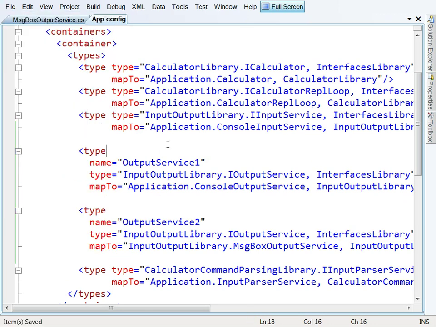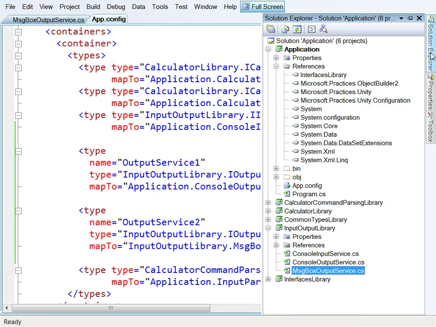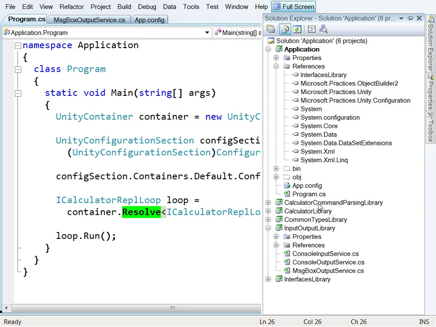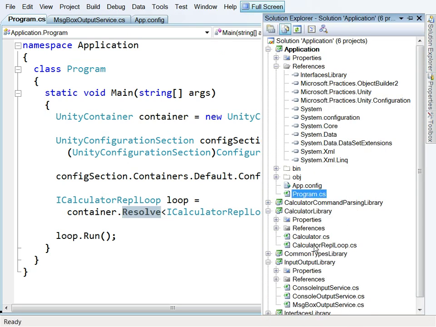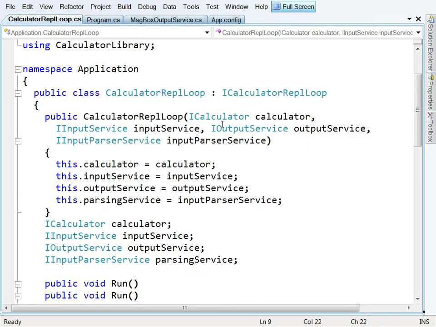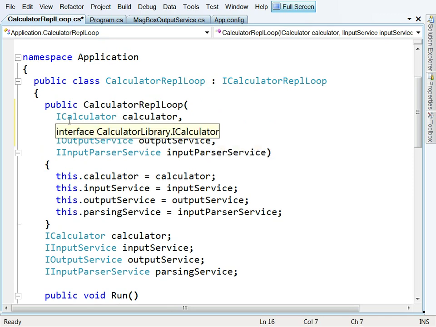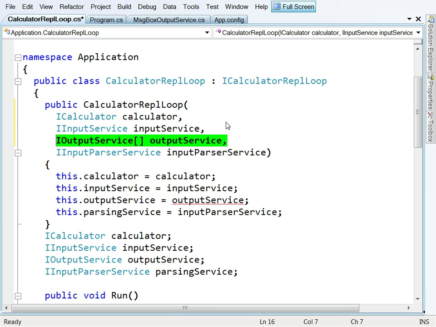So what happens now at the point where we construct our calculator REPL loop? As you know, the calling code just looks like this. We ask for an ICalculator REPL loop and we leave the rest of the work to Unity. Well, if we take a look at calculator REPL loop, that's the implementation that's registered with Unity. We know that it has dependencies on four separate things: calculator, input service, input parser service, and output service. Now you might think that you might be able to say, hey, I'm expecting an array of these things. But it doesn't actually work like that.